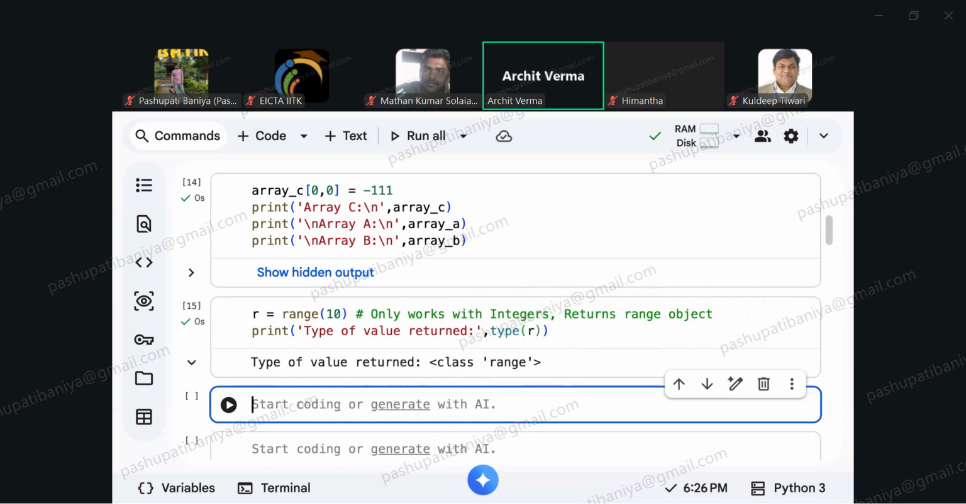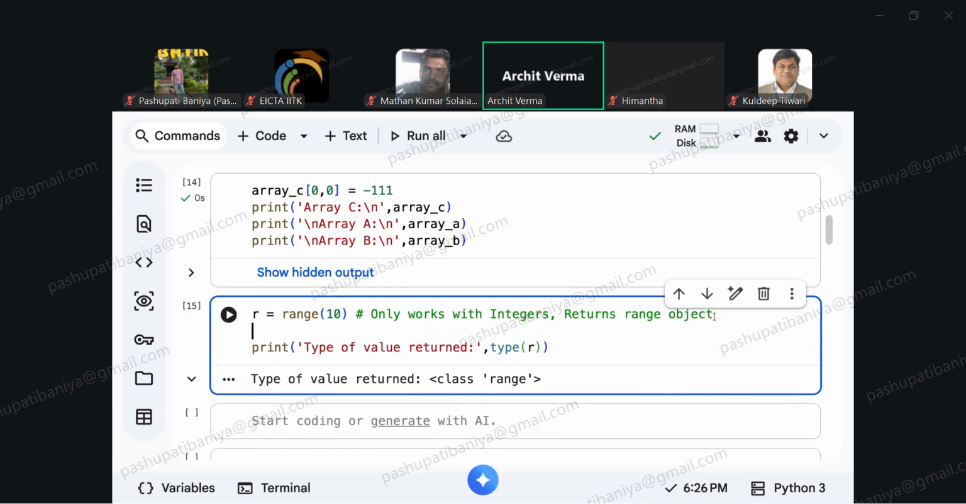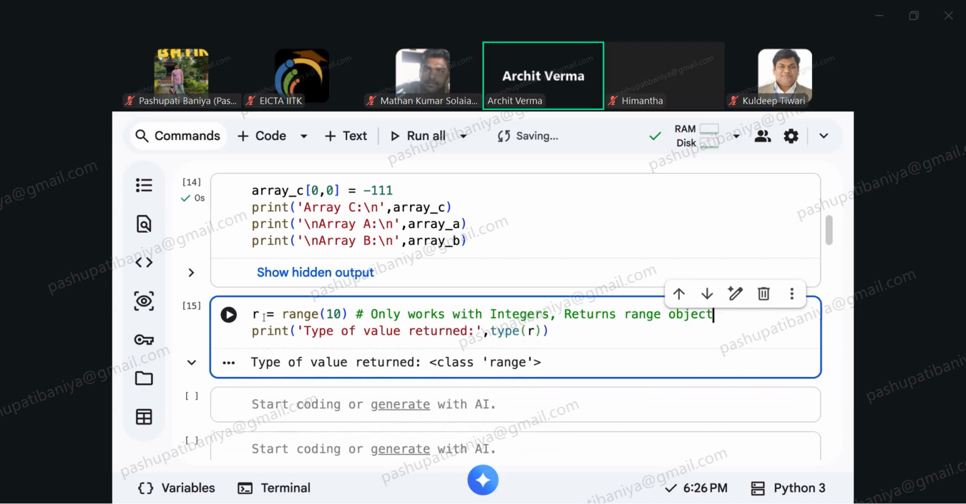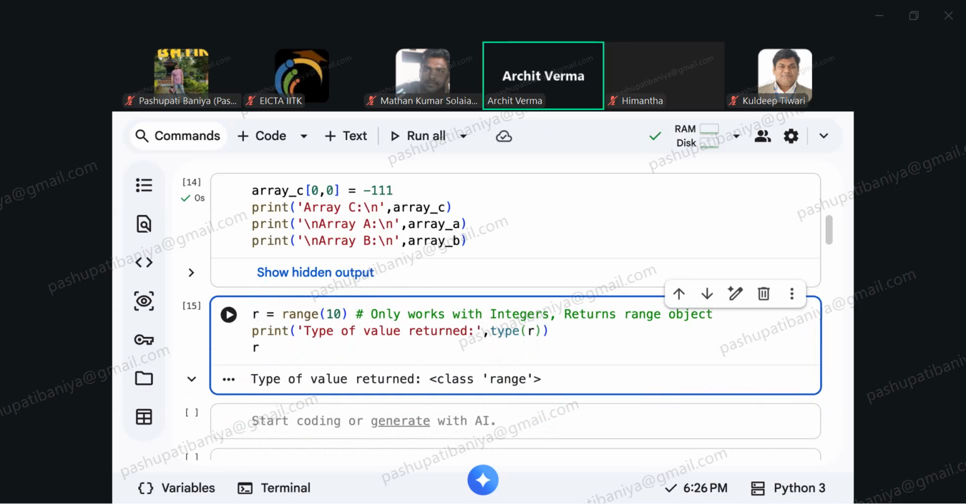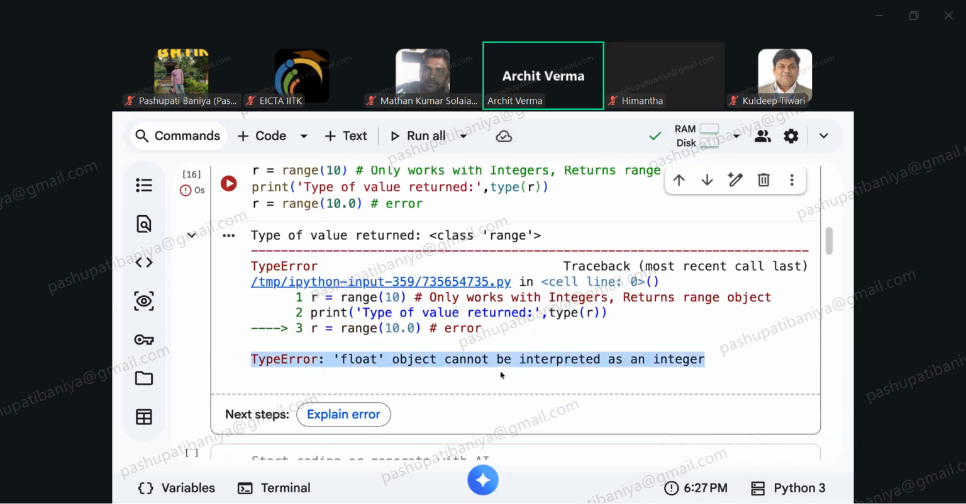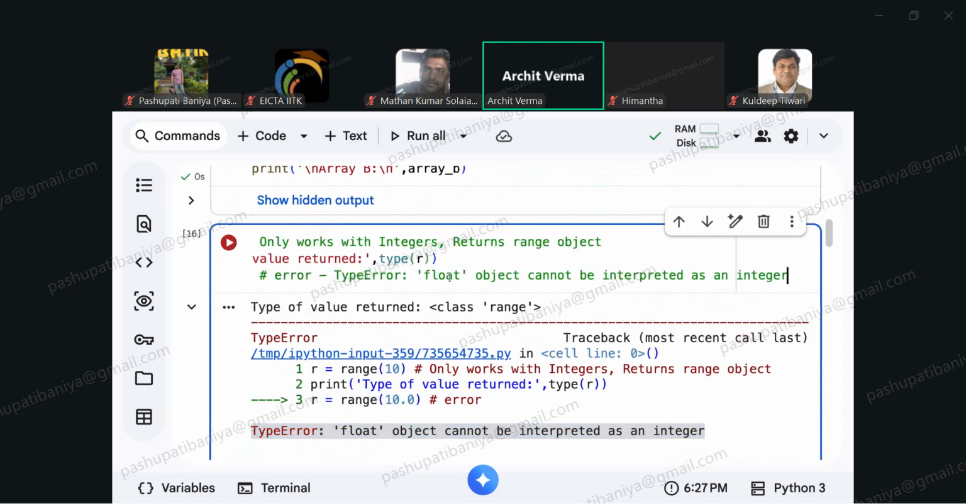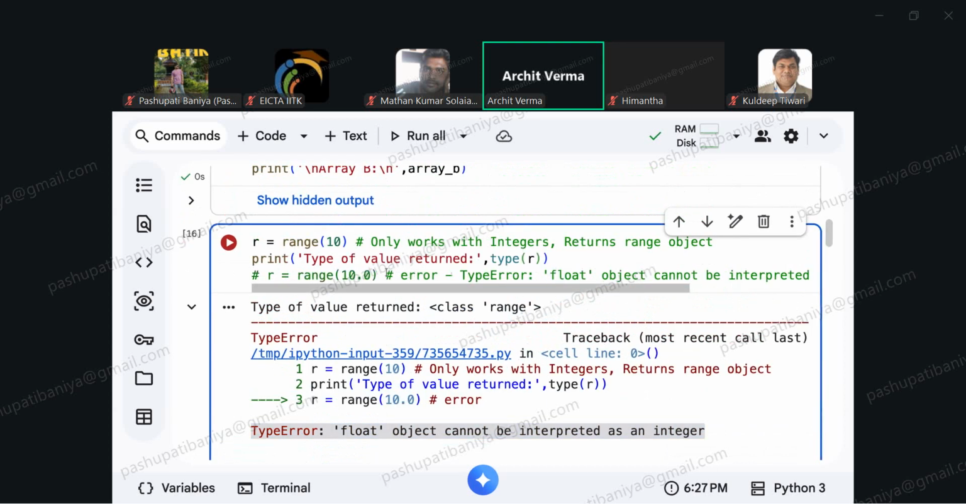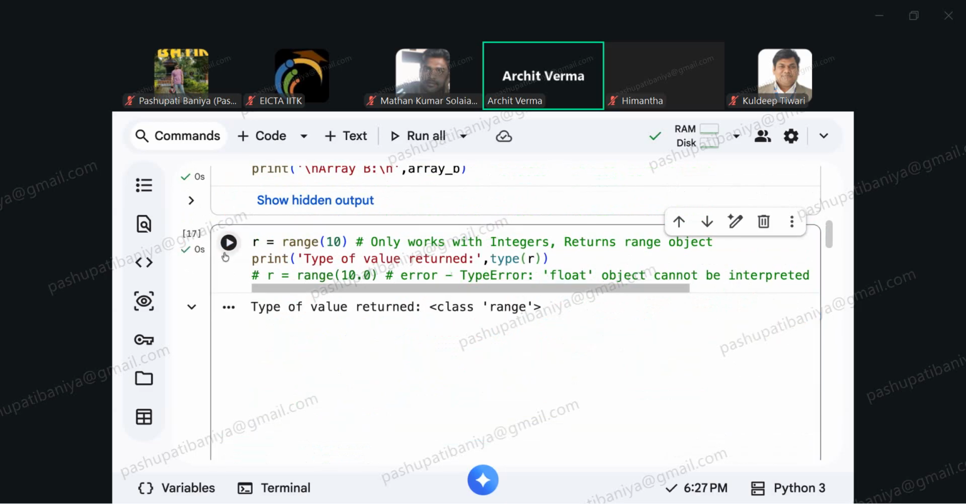Now when we talk about np.arange, in that case it can also work with floating values. So if you try to operate range on floating numbers, if I say equals to range of 10.0, that will throw an error. Type error, float object cannot be interpreted as an integer, because range works on the integers. So that is why we have got that error.